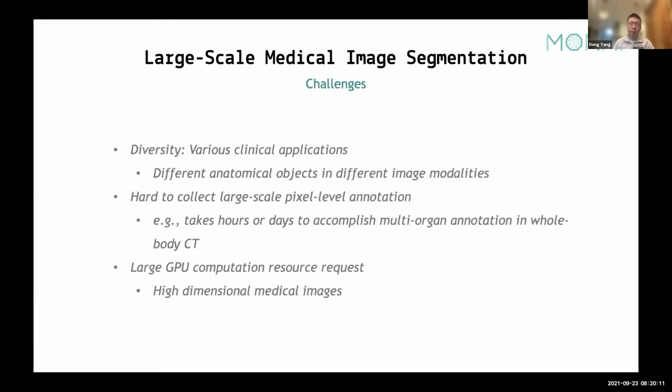The challenges for this kind of large-scale medical image segmentation could be various. It covers a lot of clinical applications, for example, different anatomical objects in different image modalities. And it is hard to collect large-scale pixel-level annotation. Normally, it takes hours or days to accomplish multi-organ annotation in whole-body CT. Also, as I said, 3D medical image segmentation takes a large chunk of GPU memory during model training and inference, because medical images are normally 3D or even 4D, which takes a large amount of GPU RAM.